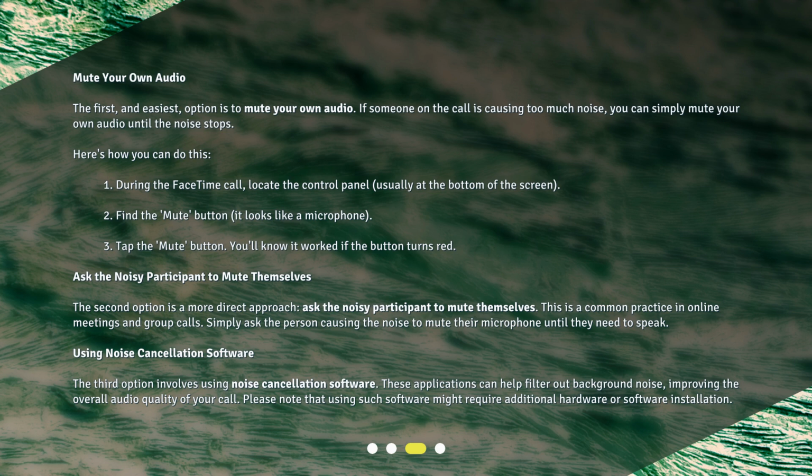Using noise cancellation software. The third option involves using noise cancellation software. These applications can help filter out background noise, improving the overall audio quality of your call. Please note that using such software might require additional hardware or software installation.